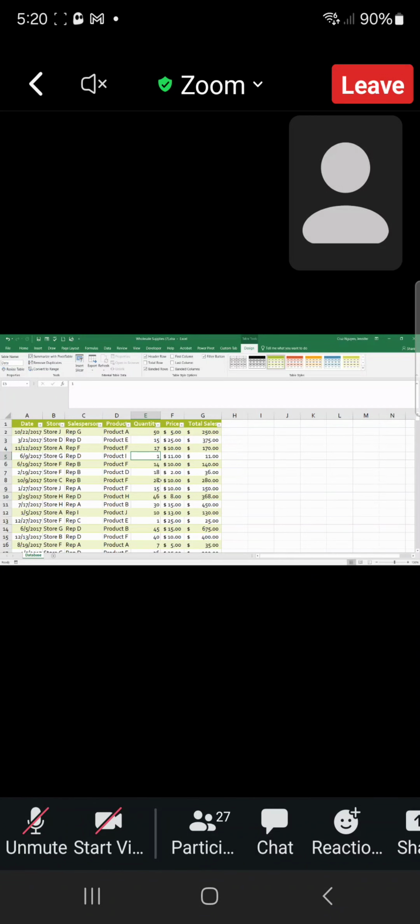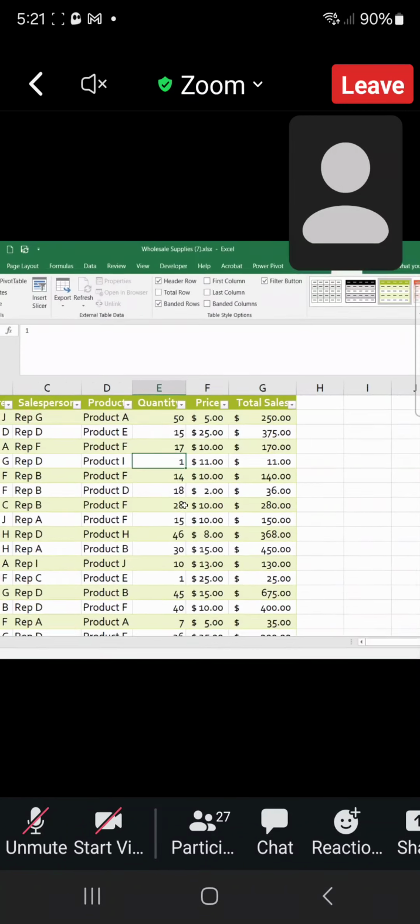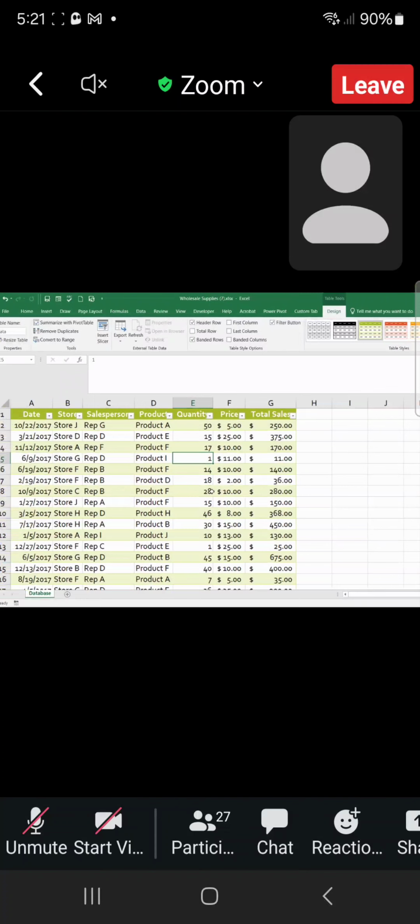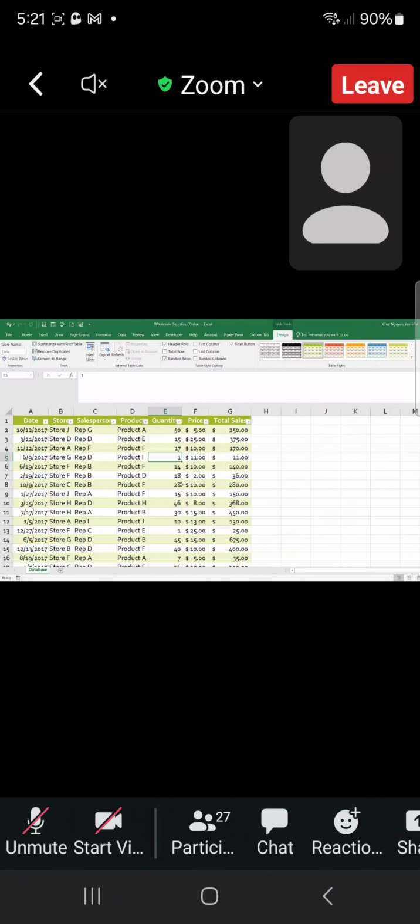How did you get the marching ants around the whole entire data? Oh, when you insert the table, it's under Insert, Table. It's going to select the entire range, but you have to be inside your table.